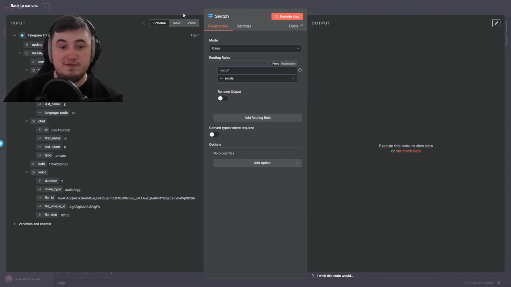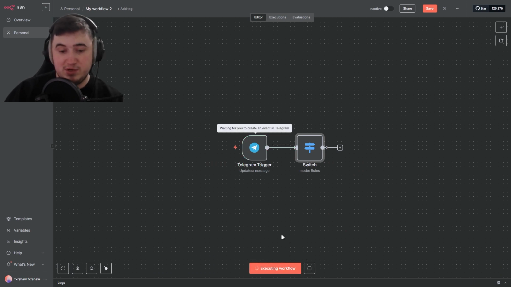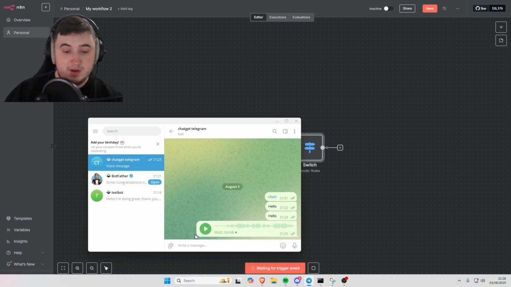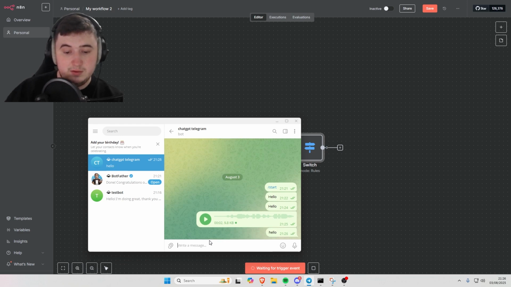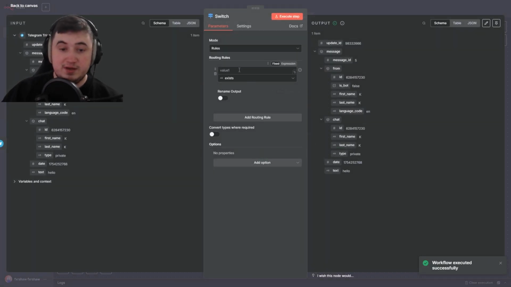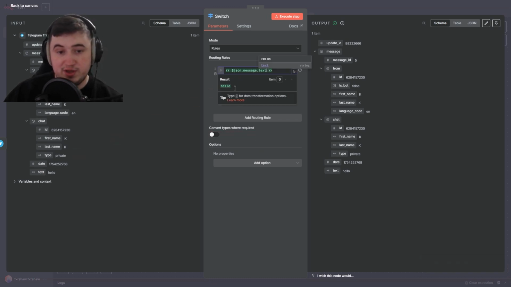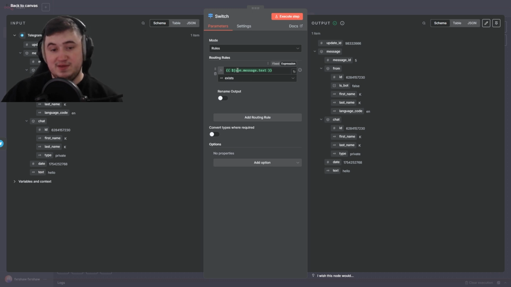Then we're also going to have to send another message to the Telegram bot. So we're going to press execute workflow, and then send a text message, hello. Now that's sent, it'll execute. Then we're going to click into where it says value 1 here. You want to go down to the chat section, and then it says text at the bottom. Drag that in there. So now it says if this text message exists, then it'll do that route.